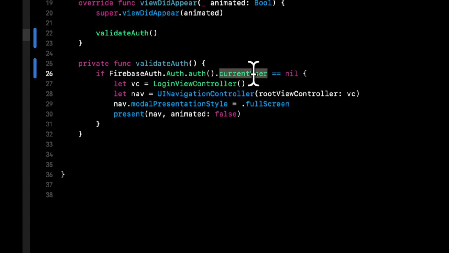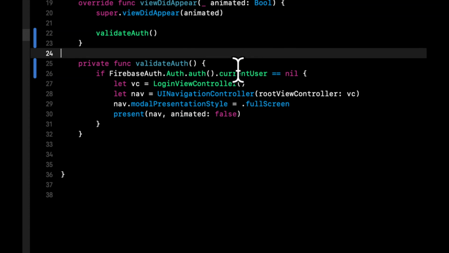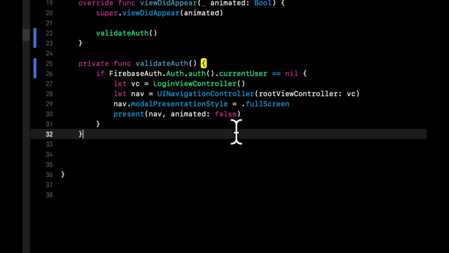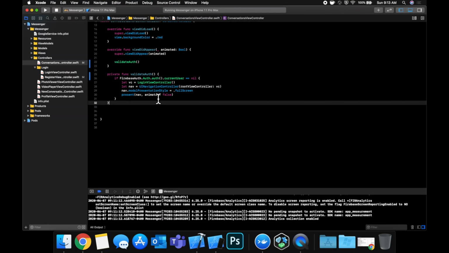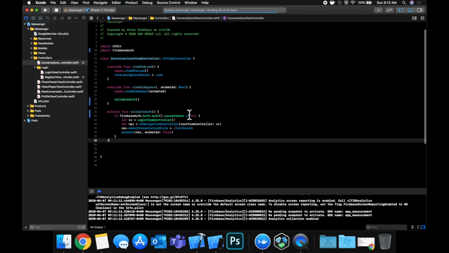This current user will get set automatically when you instantiate Firebase auth and log a user in. So this will actually handle the appropriate use case for our authentication. So go ahead and hit Command R to build and run.